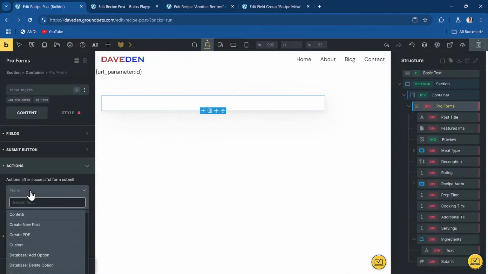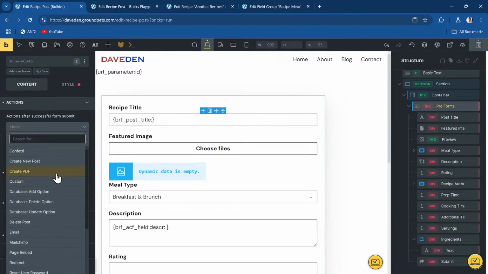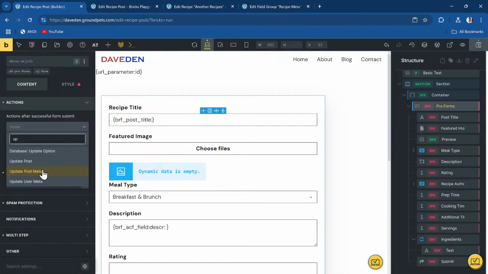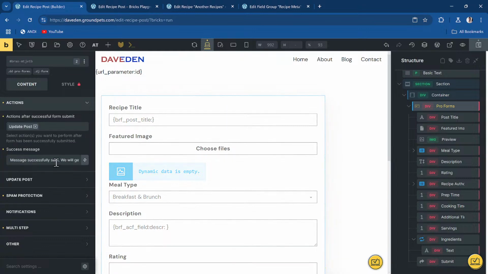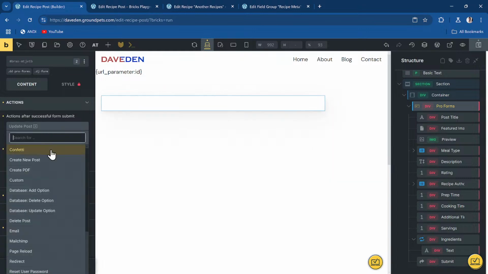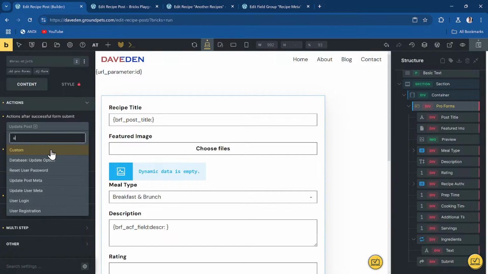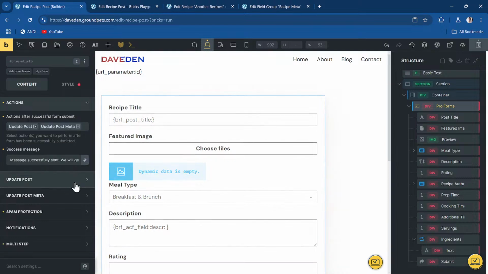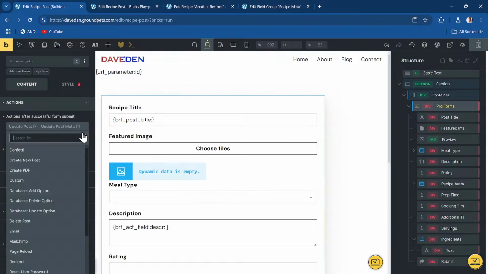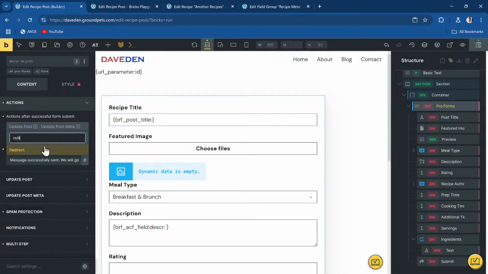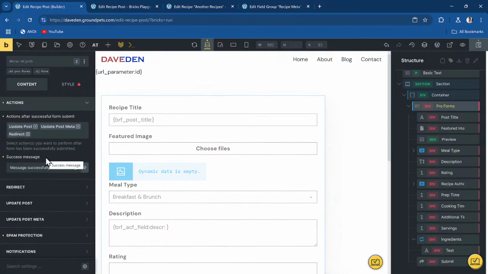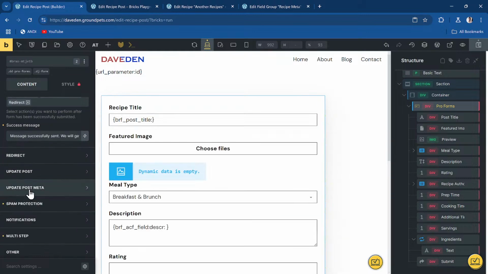The important things we need here are the update post meta and the update post, so I'll just search for them. So we have to update the post. Then we also need to update the post meta because we are using an ACF field. Those are the two things we need in this case. And I'll just add another one to redirect, so that once it's submitted, it should redirect to the same page. So now let's start setting it up.